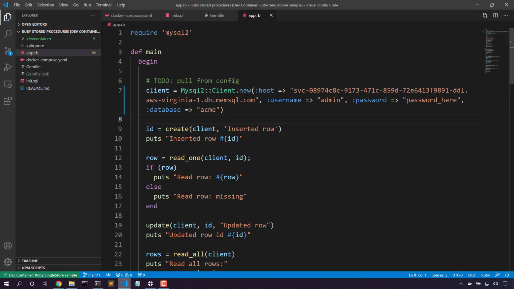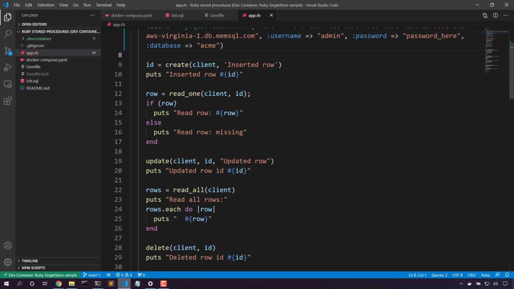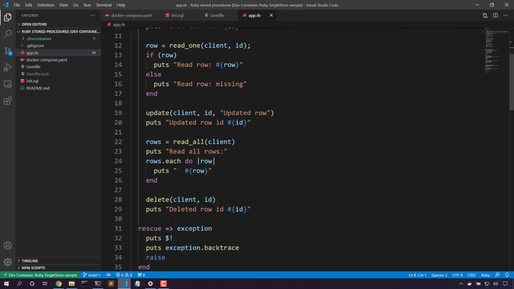We create a new connection and then use that connection to create a new row. Here's the content that we'll insert for that row. Then we'll read that row back out by ID. If we find the row, we'll output that row. Otherwise, we'll show that that row is missing. Next, we'll update the row, change it from inserted row to updated row. The updated row ID is outputted. And then we'll read all the rows. Here we'll show not only the row that we just created and updated, but also all the data in our database. Finally, we'll delete the row that we just created by ID.